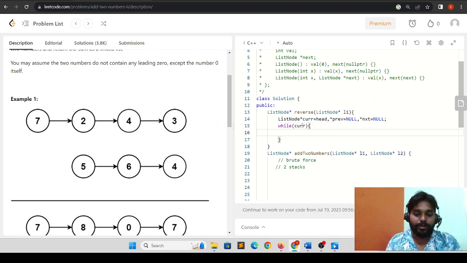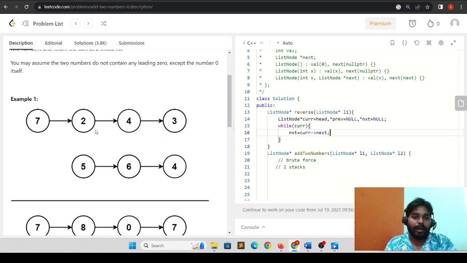The first step you will do is break this connection, and then you will reverse this connection. But before breaking that, you should track your list. If you break this connection blindly, you will lose the rest of the list. So first of all, you will store the original linked list: next equal to current next. By doing this, now you have this address, and now you can break this connection.